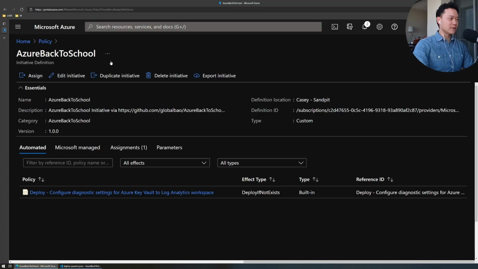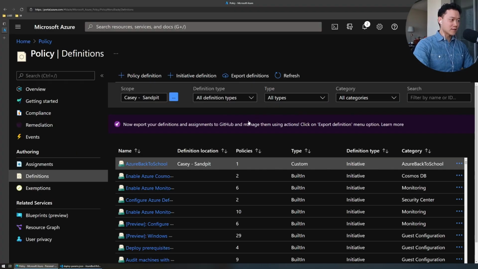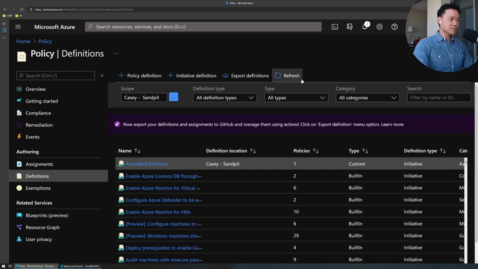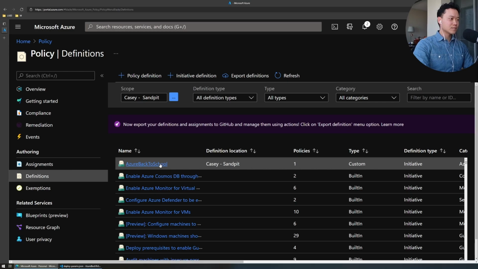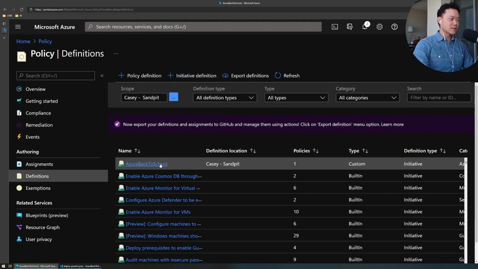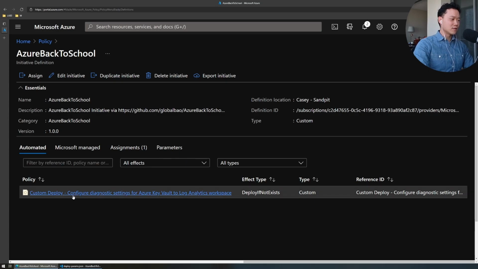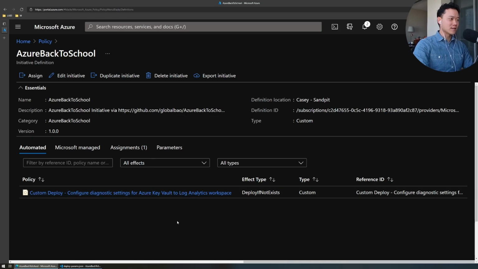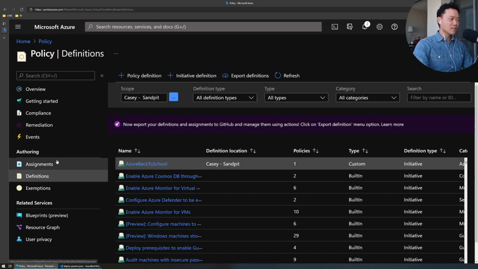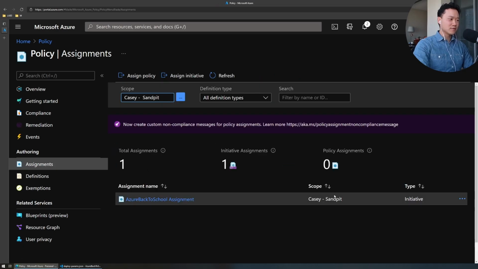If I go back to the portal now and refresh my initiative, just catching up here. Okay, so this is my custom policy now that I brought in through Bicep. It's got a name there saying custom, so that differentiates it from the built-in policy. And it is assigned as well to this subscription.